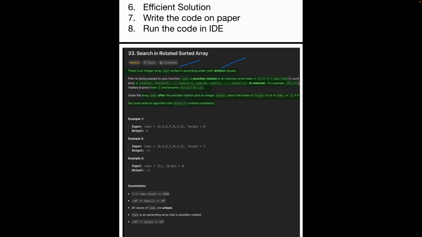Given the array after the possible rotation and an integer target, return the index of target in nums, or -1 if it does not exist. You must write an algorithm with O(log n) runtime. I think this question is pretty easy if they ask us to solve in O(n), because we can just iterate through the array and keep a minimum value. But because they want it in log n, whenever these two things come, sorted plus log n, we should think about utilizing the binary search algorithm.